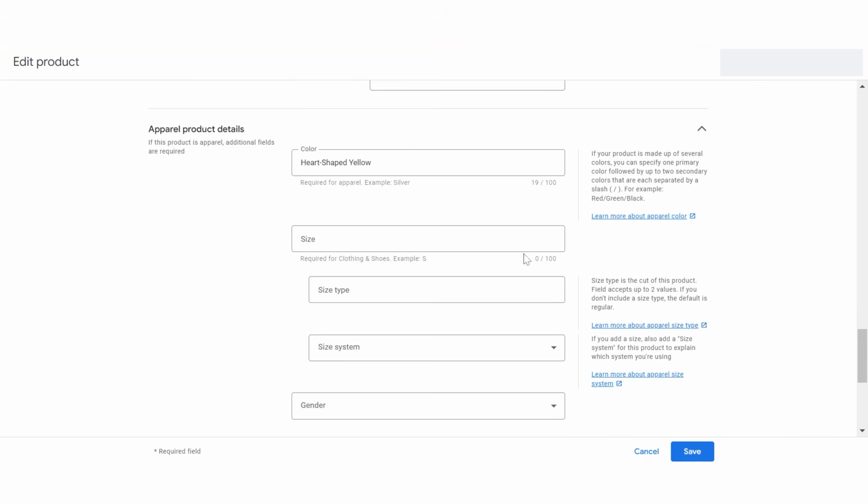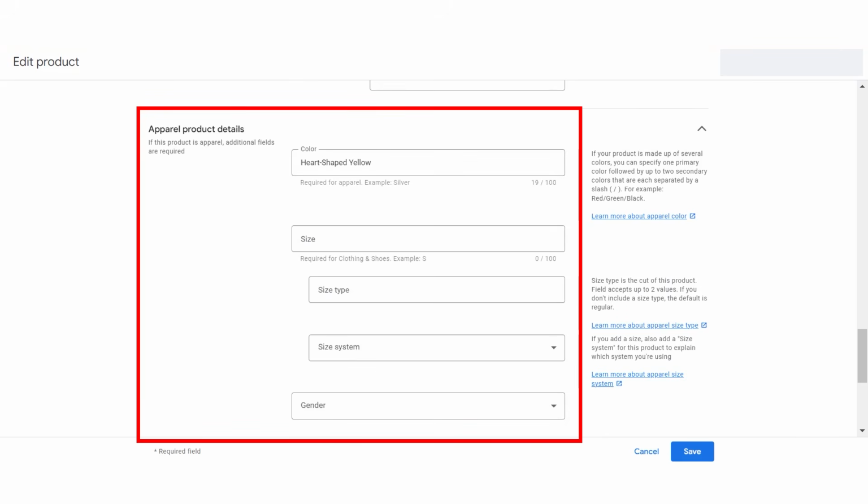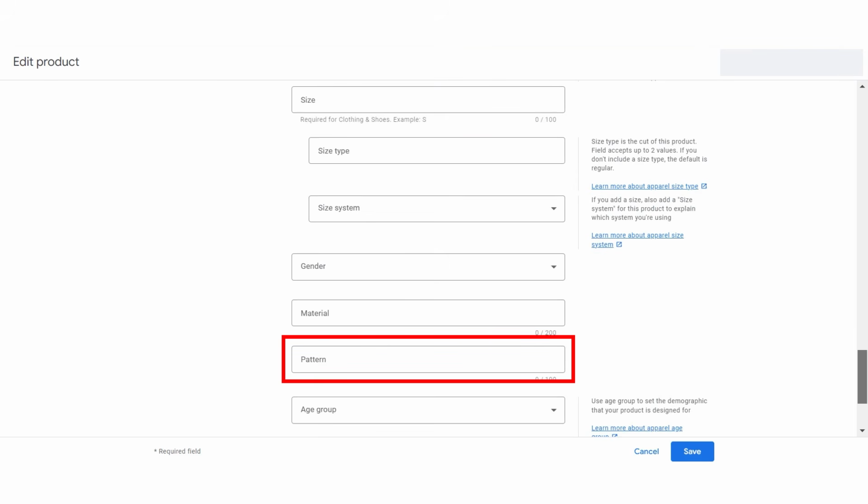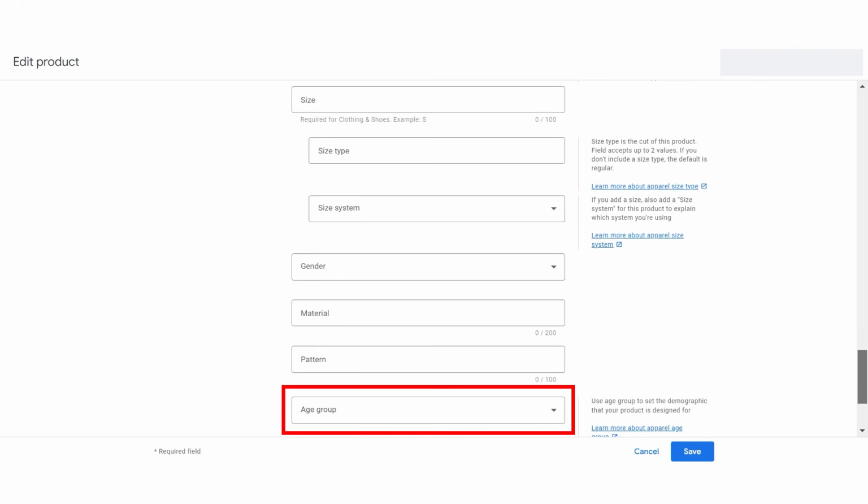Alright, let's review the next section, which is called apparel product details. It's called that because these attributes are mandatory if your product is apparel. However, even if your product isn't apparel, we strongly suggest that you put in relevant information here. For example, if you're selling a couch, then color, size, material, and pattern are all attributes that people filter by when couch shopping. Or if you're selling a kid's bike designed for girls, then gender and age group make sense to put in. Let's run through each of these attributes.